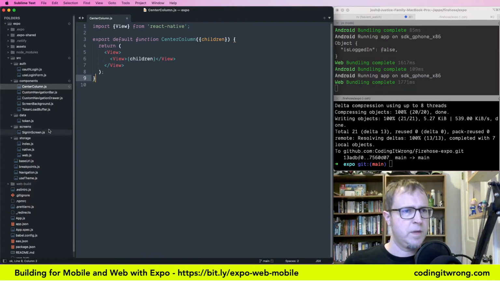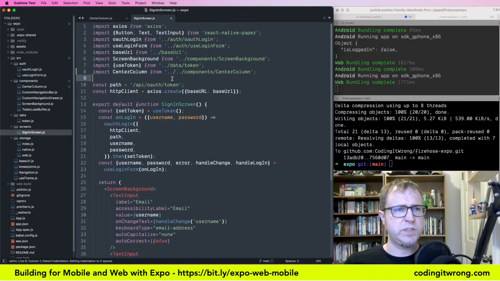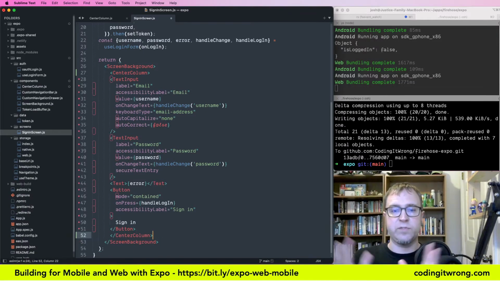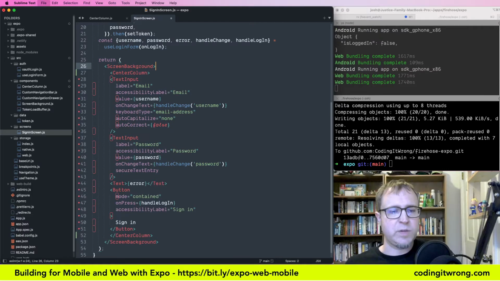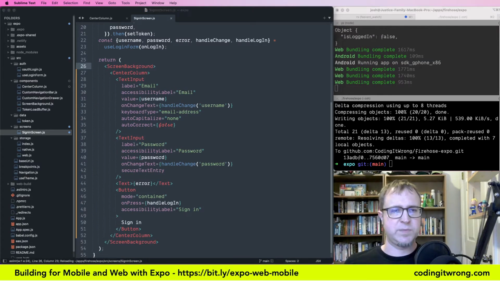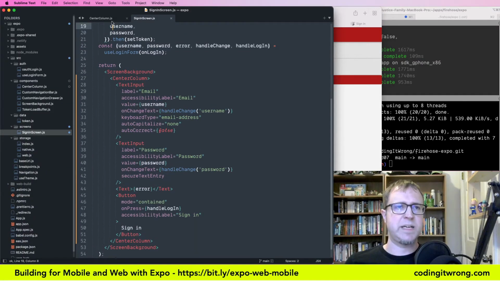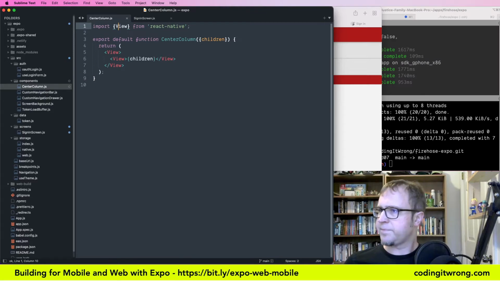So let's go to our sign-in screen. We're going to import this center column. Where is the center column going to go? The way I set this up, it goes inside the screen background. The reason is we want the screen background to cover the entire width and height of the screen, but then the center column goes inside of that and centers the insides. So let's put the center column in. I expect we'll have no visual differences unless there's some kind of layout bug in our app. Sure enough, we have no visible differences. So now we can start applying styling to get that centering working.